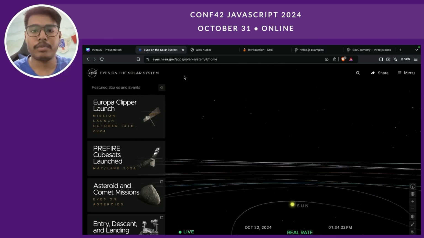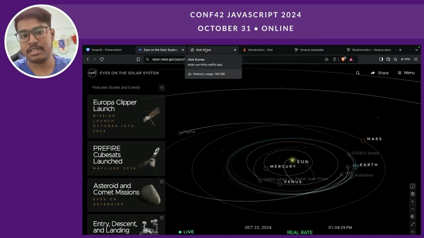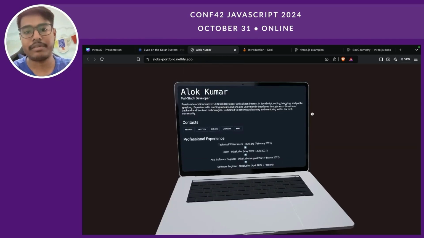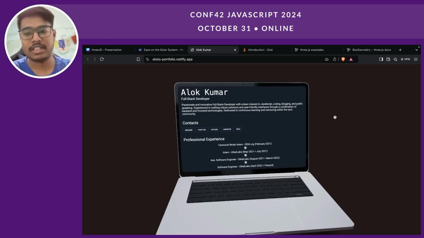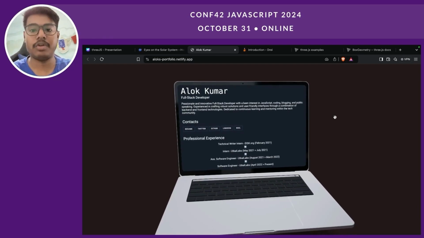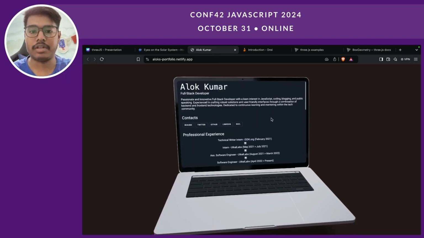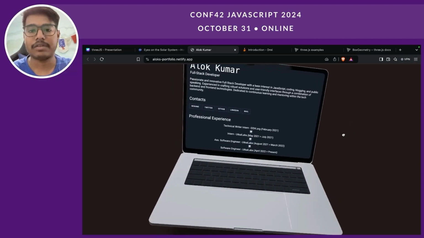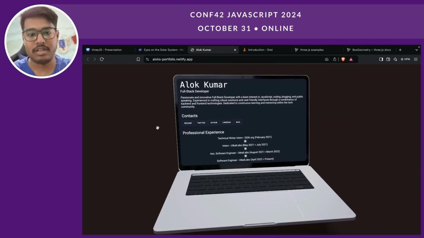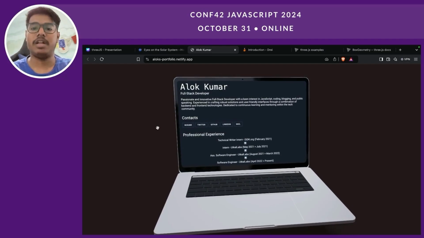One more example that I can show you, which is a very basic one, is a portfolio of mine that I created using React Fiber. It's not much, just a laptop which is waving through, and it has my resume in it, which you can scroll down and read. Also, you can interact with the laptop. Pretty much this much. So there are a lot of ways.